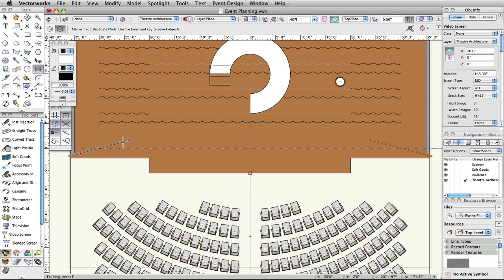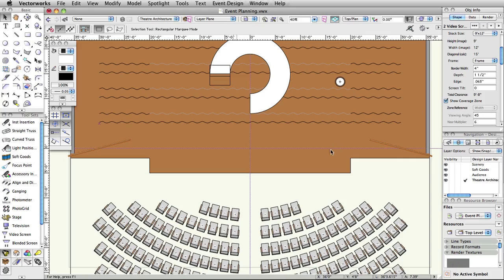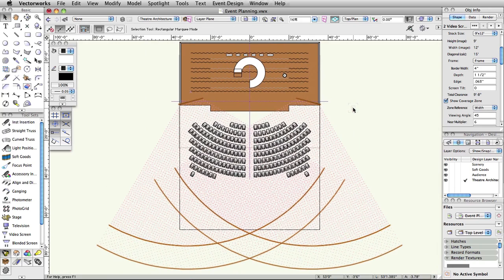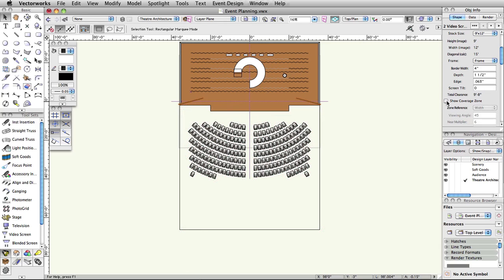With both screens selected, select the box for Show Coverage Zone. And we can see that these two screens at their current size are more than adequate for the seating areas. This option is useful not only for making sure you have enough coverage, but to avoid making the opposite mistake of placing too many. Since this coverage is fine, we can uncheck Show Coverage Zone.